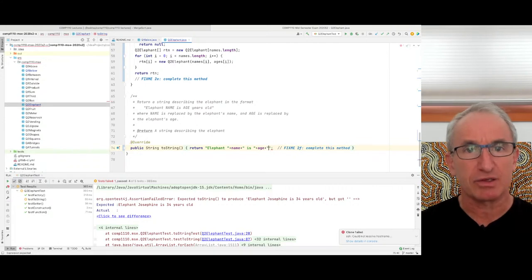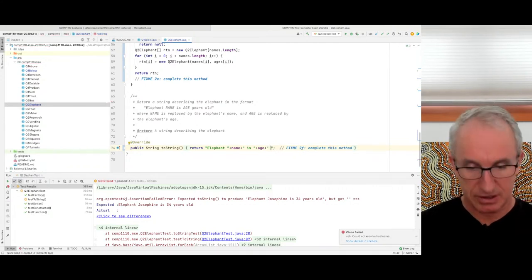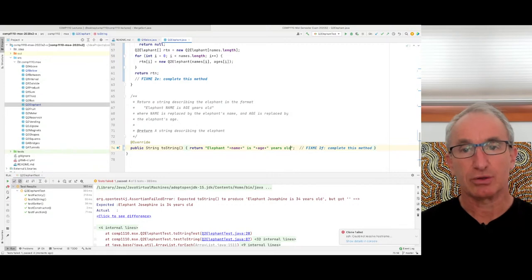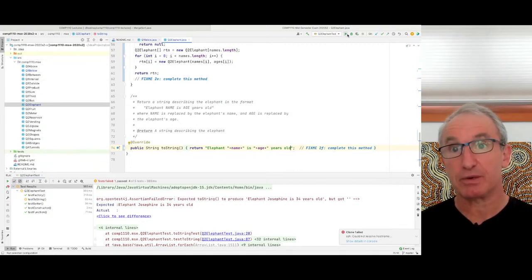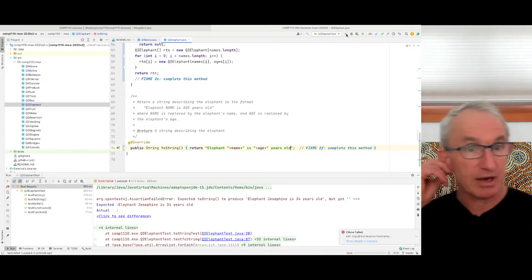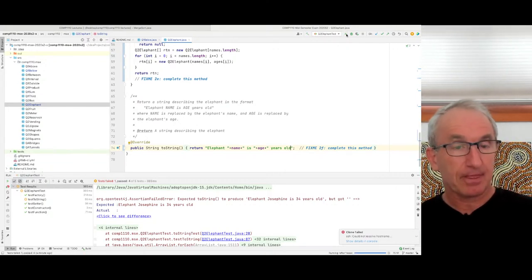Is that, and then what is it? "Years old", space, "years old". Just like that, there's no full stop. Nope. All right, so hopefully we're done now. We've done the toString, and look, our test factory passed.